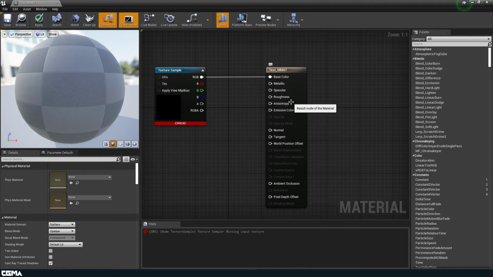And everything else, you won't really need to worry about, like platform stats and preview nodes and all these other things, just because right now we're just focusing on this.